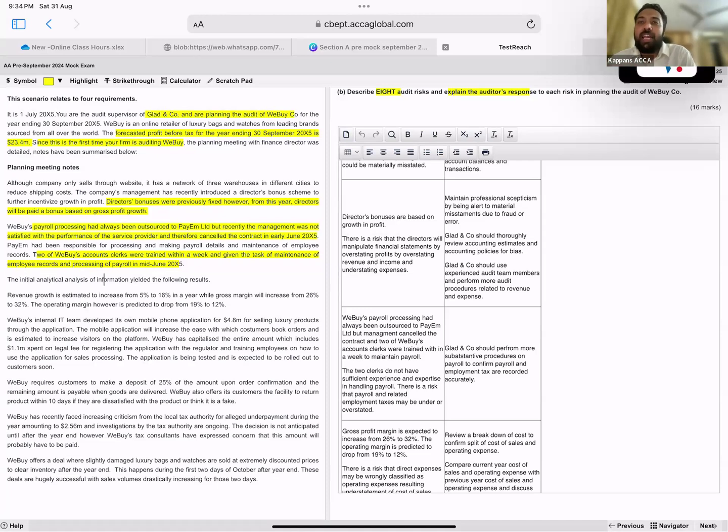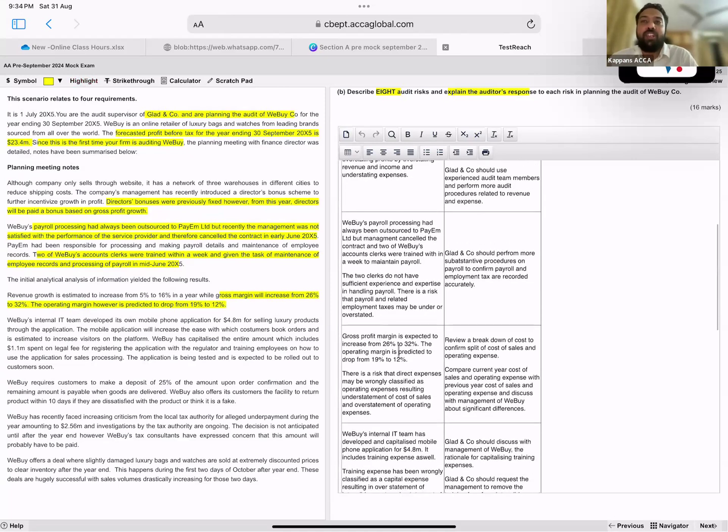The initial analytical analysis of information yielded the following result. Revenue growth is estimated to increase from 5% to 16% in a year, while gross profit margin will increase from 26 to 32. The operating margin, however, is predicted to drop from 19 to 12. So gross profit margin is going to increase from 26 to 32, operating margin is going to decrease from 19 to 12. It's odd. Gross profit margin is expected to increase, but operating margin is expected to decrease.